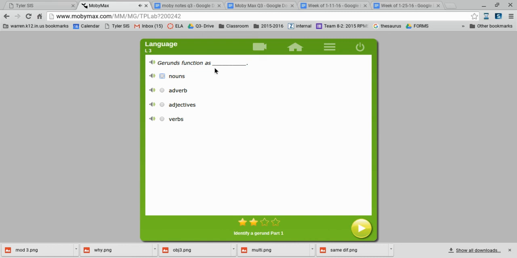And then they ask, gerunds function as blank. So I know that they function as nouns because I would have learned that from the tutorial. Gerunds always end in blank. ing.